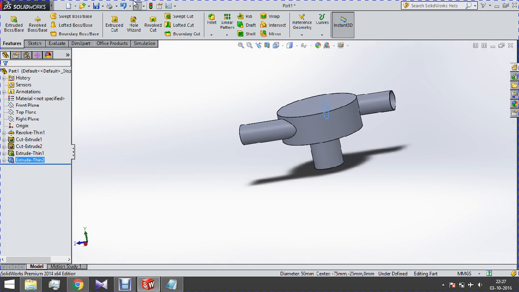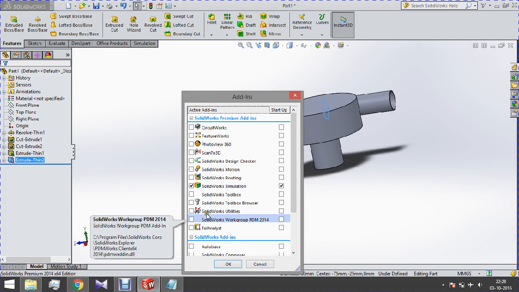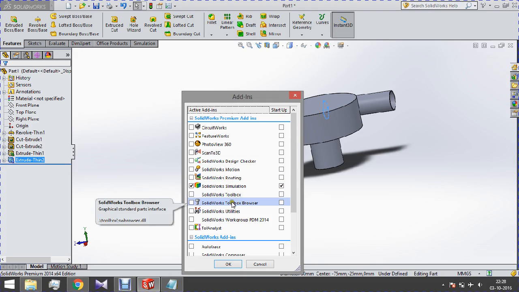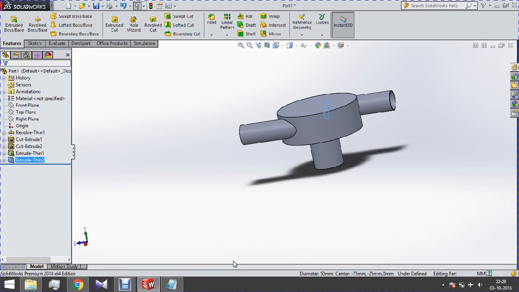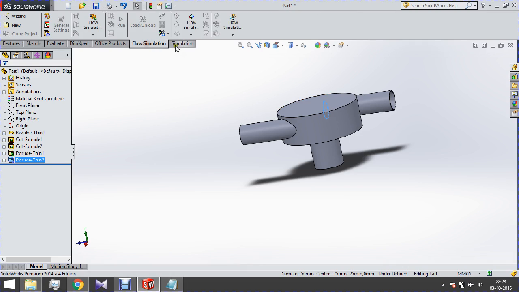Now after doing that, you need to add flow simulation. I click OK. Now the flow simulation option will come. So what kind of things do we need while doing flow simulation? The thing we need is that our body is fully closed. The question arises, why does the body need to be fully closed? The reason is that we are going to do internal flow simulation. In that case, it is mandatory that the body is fully closed.